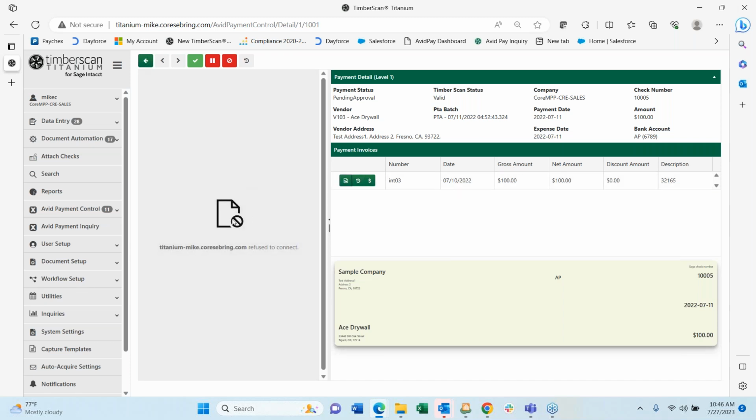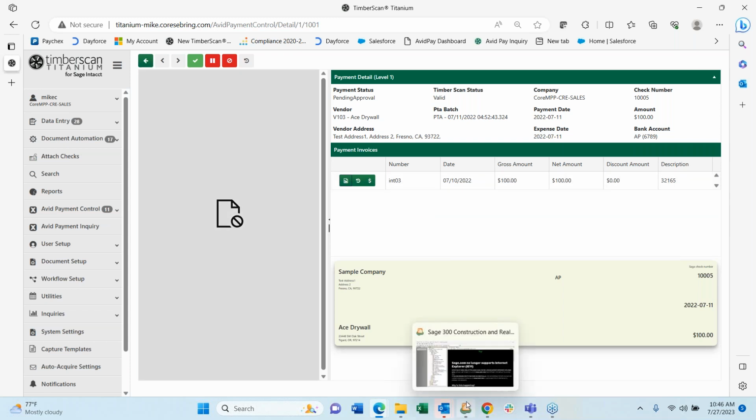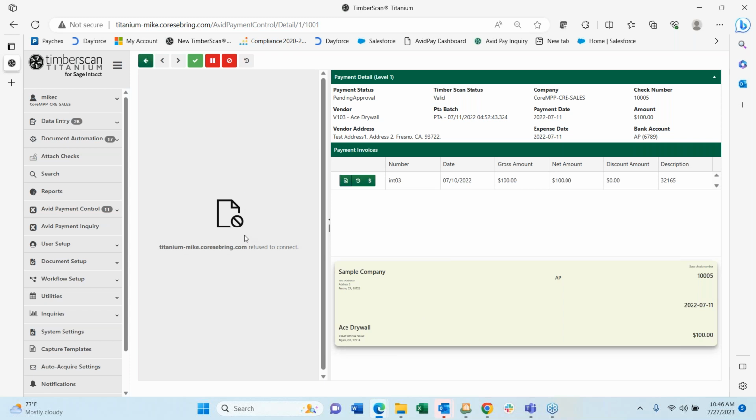Now, it appears that with my current login, I didn't give myself security access to be able to actually view the invoice image and the associated documents. Had I done so, I'd be able to see right in this window the payment and the invoice and supporting documents that are associated with it. And if this were a scenario where I'm the person that needs to approve it, I look at it, I see the invoices that it's supposed to be paying. I go, okay, let's go ahead and approve that.